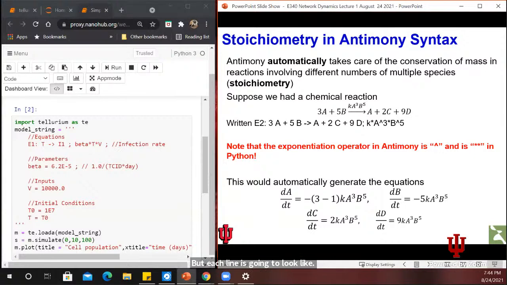Okay. We're not going to be using it so much here, but chemical reactions can be rather more complicated than what we have here. A chemical reaction might say 3 molecules of A and 5 molecules of B go to 1 molecule of A, 2 molecules of C, and 9 molecules of D. If I wrote that as differential equations, it would be quite a bit.